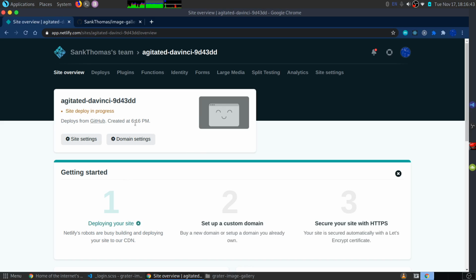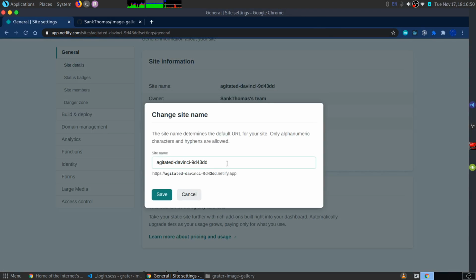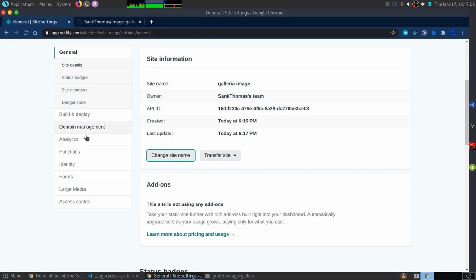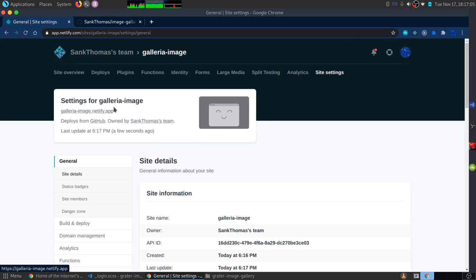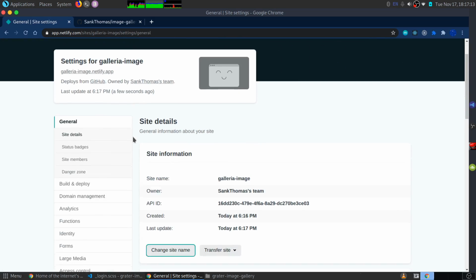Once it has deployed, you can see site deploys in progress, but I want to change the site name. I want to change it to maybe like Galleria. Is that available? You can call it anything you want. Galleria-image. You can call it anything you want, but it'll have a Netlify subdomain if you don't have your own domain. If you have your own domain, all you need to do is, okay, I'll do that in another video.